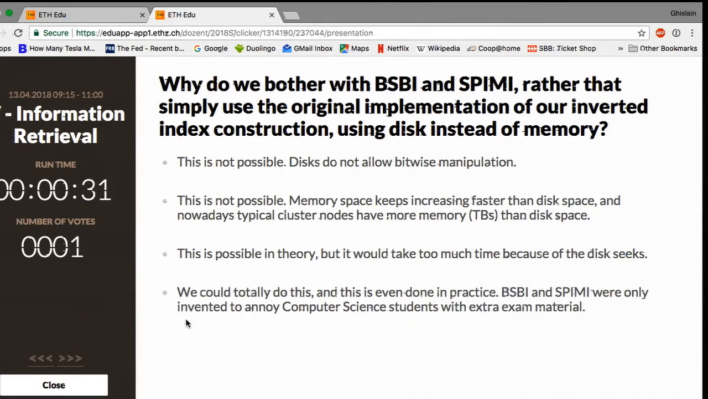Because in the first week I showed you the standard inverted index. You even implemented it in Jupyter notebooks. So we've already done index construction in the first week, right? So why do we even bother? Because if you think of it, what we could do is simply do exactly the same thing we did in the first week of exercises, except that you use the hard drive instead of the memory. You use exactly the same code, the same algorithm, just reading and writing from disk, right?